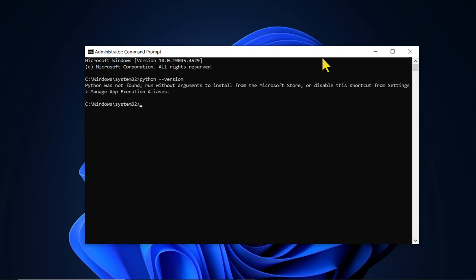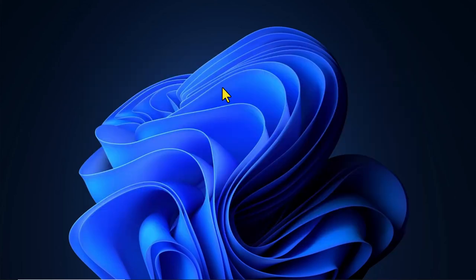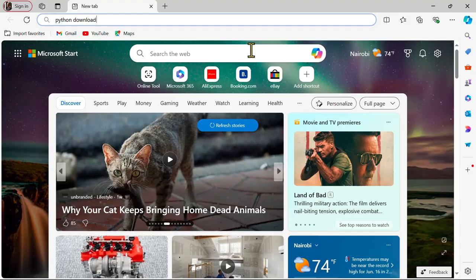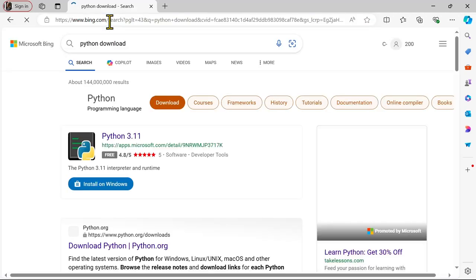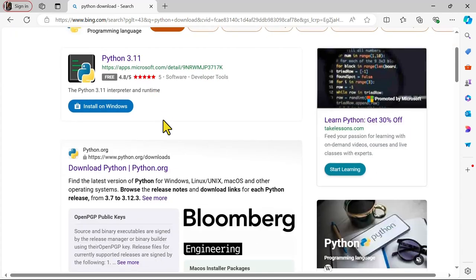As you can see, it says Python was not found. If Python is installed, you'll see something like Python 3.11.8. If you don't see this or get an error message, it means Python isn't installed on your system. Now that we've confirmed Python isn't installed, let's go ahead and install it from the Microsoft Store.